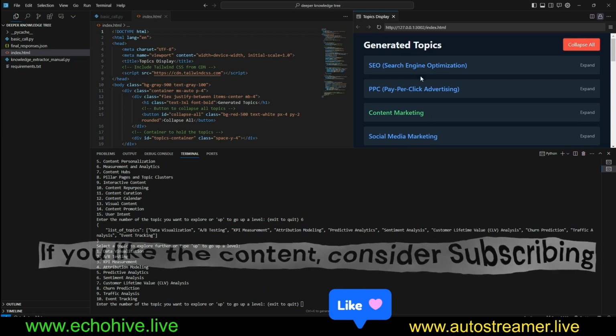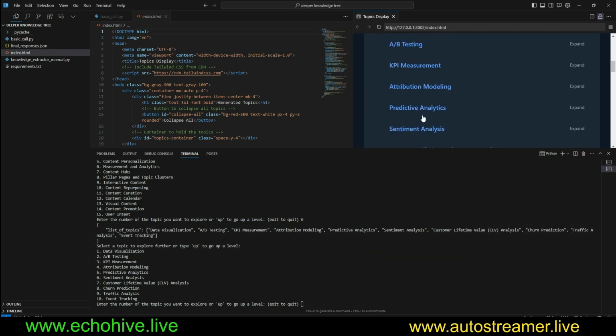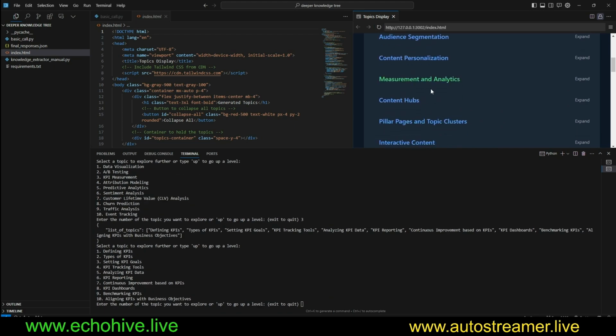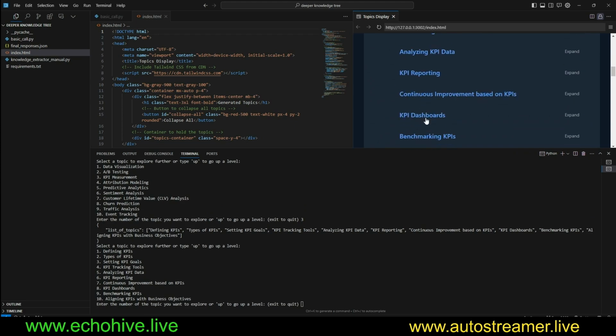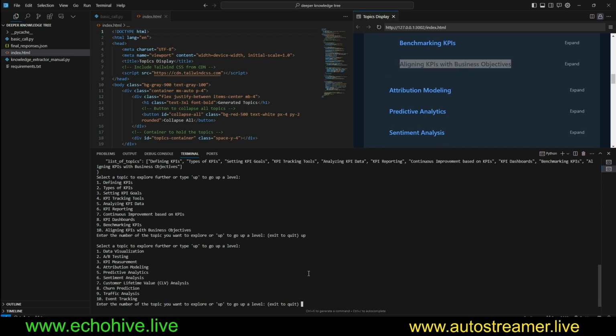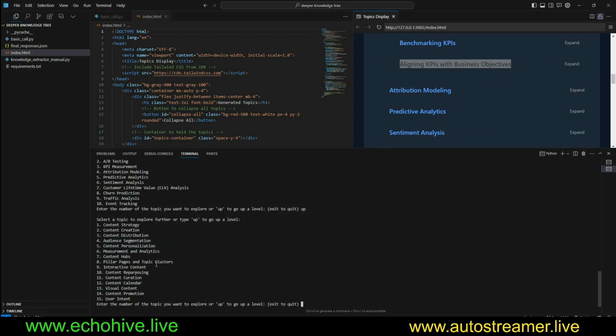We do have to refresh the page and go back in. Here we see more detailed topics related to that. Maybe we want to learn more about KPI measurement. We can select 3 and go deeper into that. Once we get back there, under KPI measurement, we get all kinds of related topics. We can also type in up and go back up to the previous level. We can actually do that again.